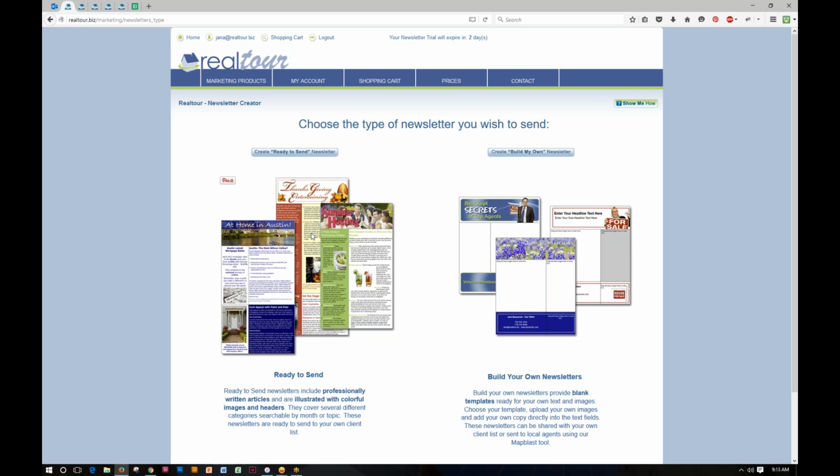The build your own is exactly that. You have to build it. We will give you a header and a footer image, but the inside, the body, is empty. So you can, if you want to, build your own with your own articles. You can copy and paste text in there. You can type text in there. You can upload your own images. You drag and drop them right into the newsletter, just like you did with the e-flyer, and then you can blast those out. Because some people like to make their own newsletters and have their own content. But for today, I'll show you the ready to send because that's what the free trial is.